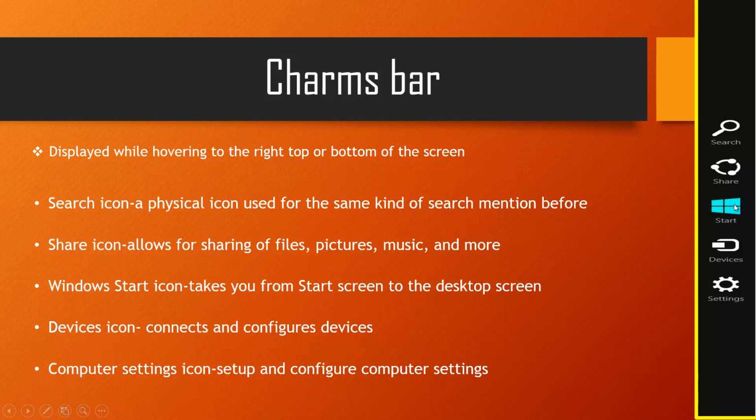The Windows start icon. It's represented by pretty much a blue window, but it can take you to the familiar desktop interface, as can the Windows key on your keyboard. Also, another way I'll show you a little bit later, but this one can access the desktop screen.